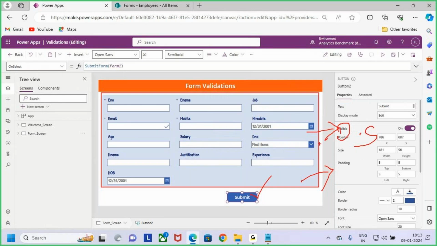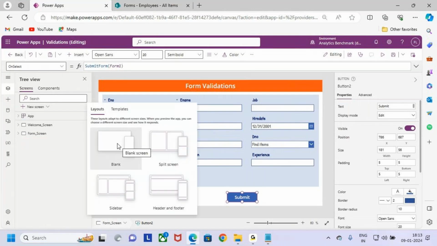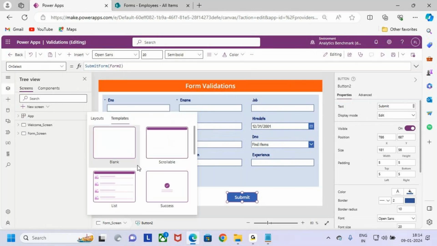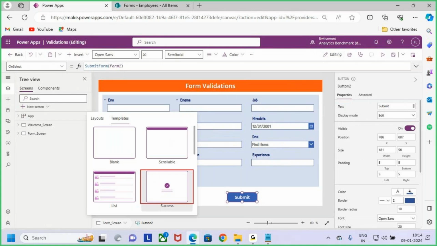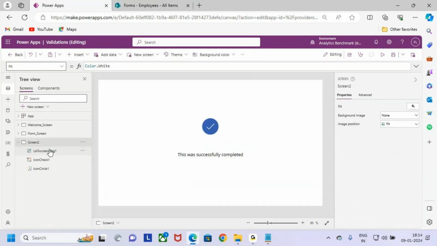So in order to keep the success message, let me add one more screen. Go to the screens and click on blank screen. You can add blank screens, or go to the templates, where some predefined templates are available. There is one template for success, so select the template called success. Now see, automatically the screen is added. Let me change the screen name to success screen.